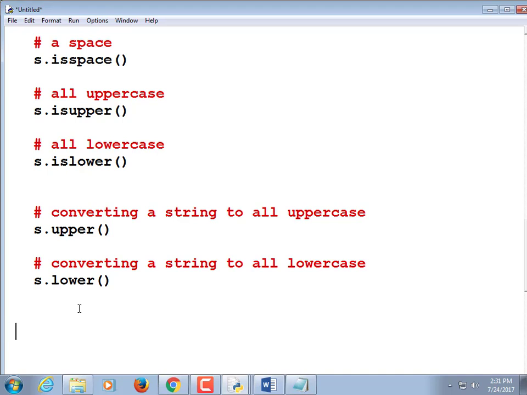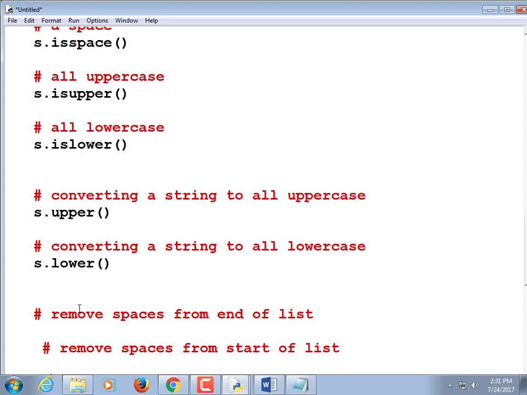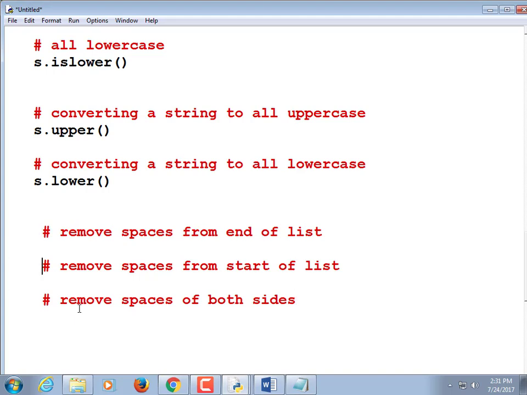Remove spaces from end of list as opposed to remove spaces from start of list as opposed to remove spaces from both sides of list. We certainly used at least one of these, if not two of them, in our code today. How to remove spaces from the end of the list. Yeah, we use strip, and the end of the list is the right side.